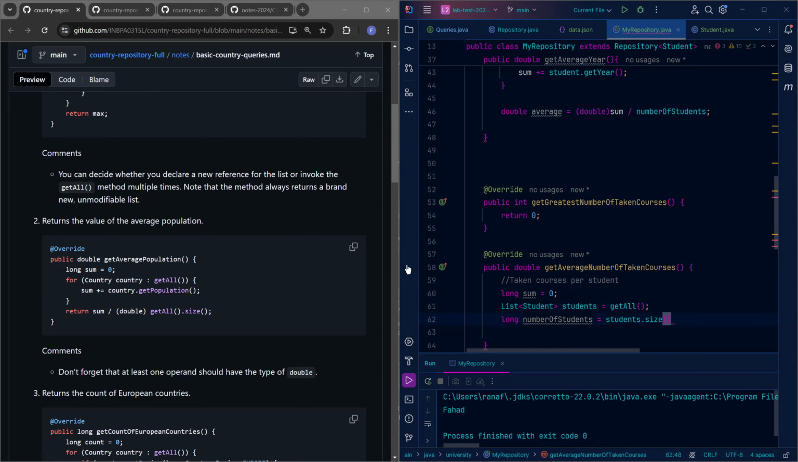Ricardo's asking, why does sum need to be long? Because what if they give a huge array? Like if they give an array that's super big and it overflows the integer? Let me see the maximum value of an int. An integer can only store a value as big as 214,748. This is the biggest value permitted by an integer.